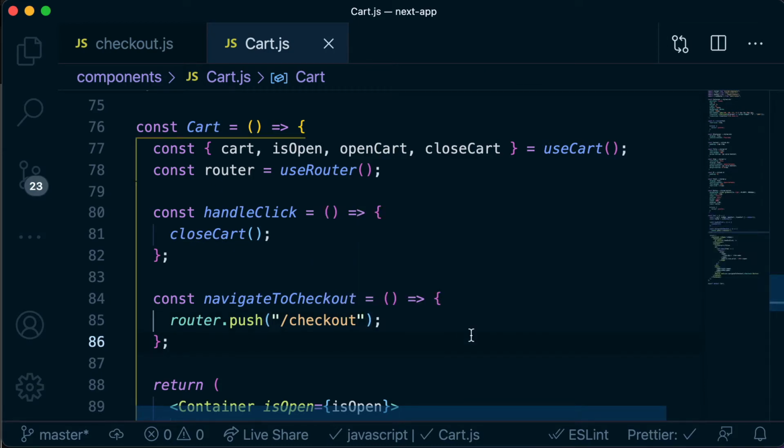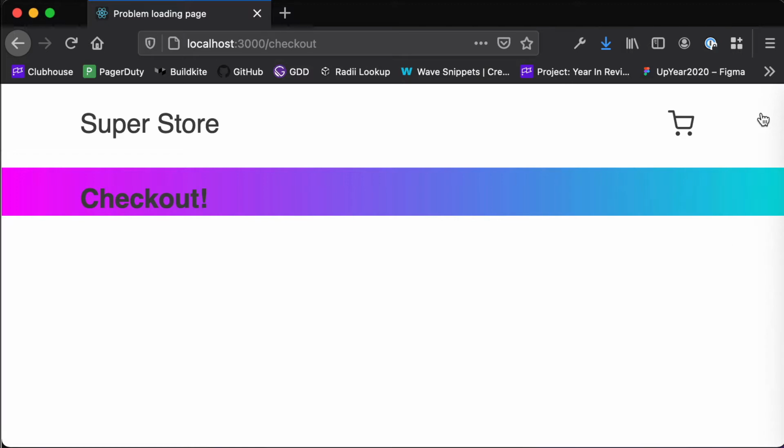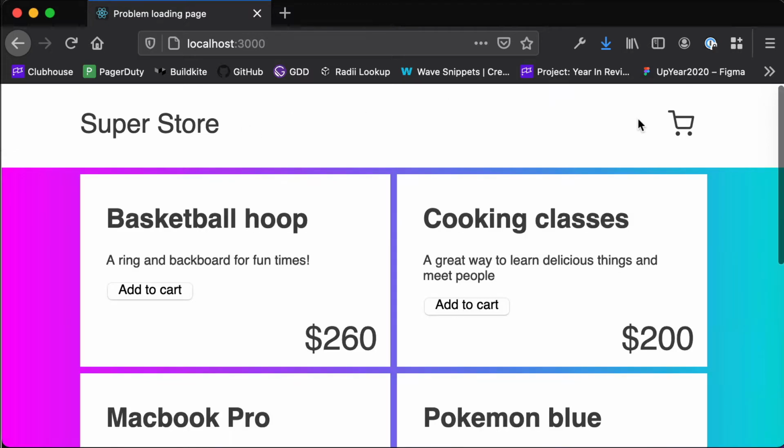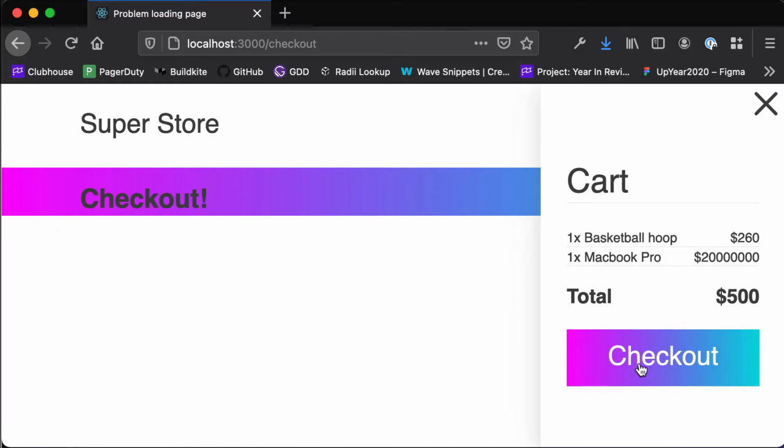Now let's see if that is working. This has navigated to our new route, but the cart is still open, and that's because the cart is globally accessible across all of our app, and we haven't actually told it to close. We could close it by clicking this X, but we're not going to expect our customers to do that every single time they come to our checkout. So anytime we click that checkout button, I think it would be good to also close the cart.